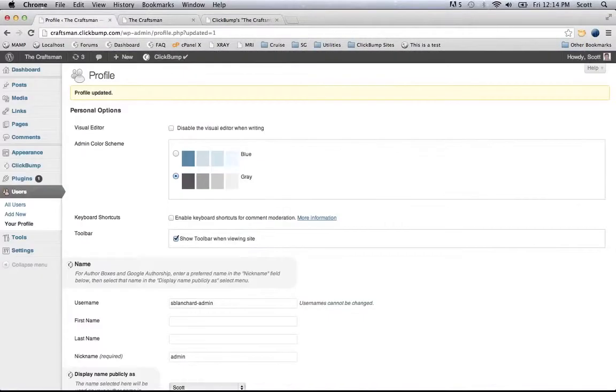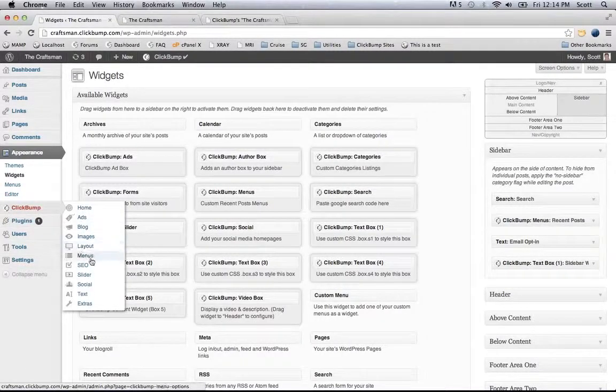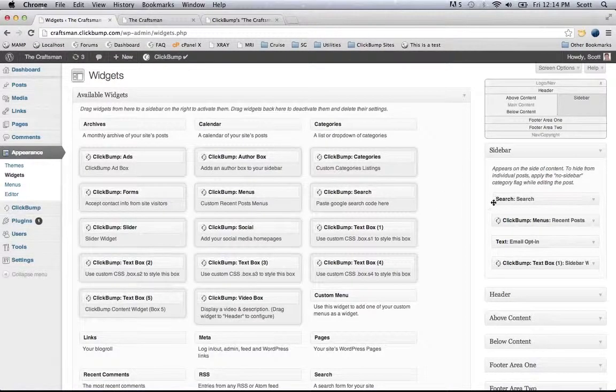I actually have a forms widget in ClickBump that you can use for that. So again, going over to the widgets area, as I said in part one, you can pretty much create an entire website now just with widgets, since I've componentized all of these widgets that would do things you would normally have to go over to maybe layout or menus. You can now do all of that really here.